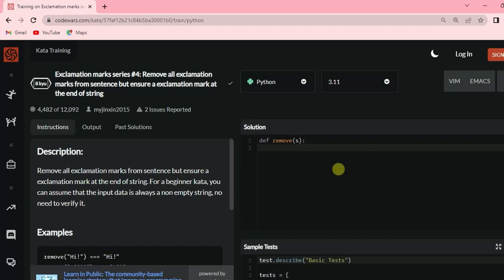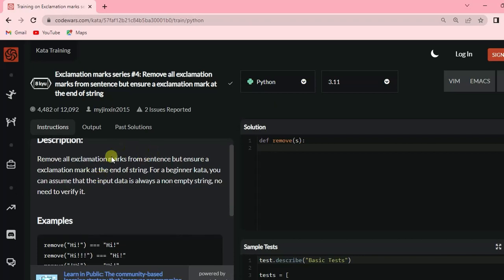My name is Sri. Today I would like to solve one Codewars Python question, and the name of the question is: remove all exclamation marks from the sentence but ensure an exclamation mark at the end of the string. That means we need to remove all exclamation marks from the sentence but we need to put an exclamation mark at the end of the string. We need to assume that only a non-empty string will be given.